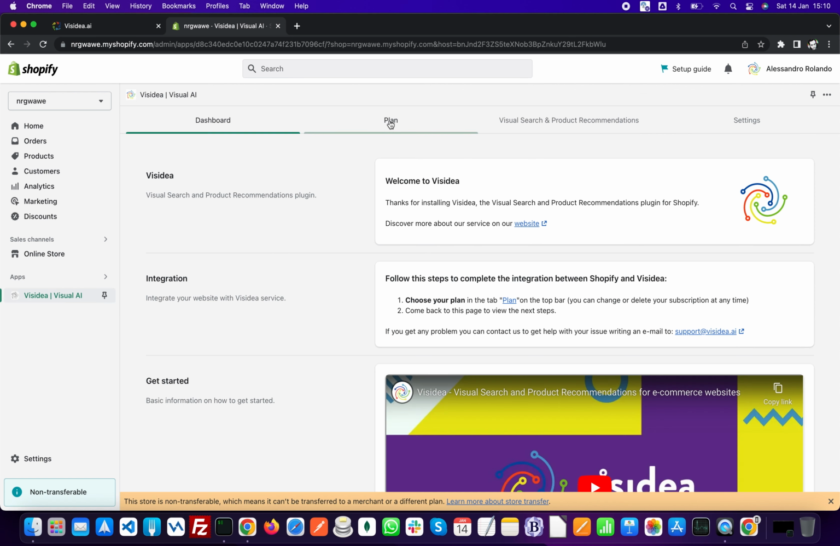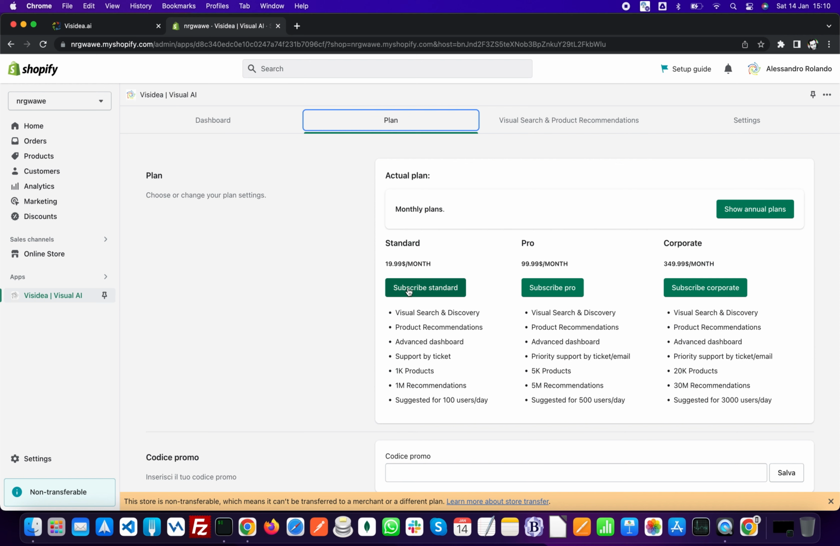The first step is to choose your plan in the Plan tab. You can use the app for 14 days with a free trial, and you can unsubscribe at any time before the 14th day without paying anything. Confirm your payment method and click Approve.